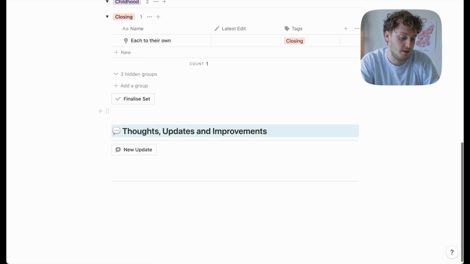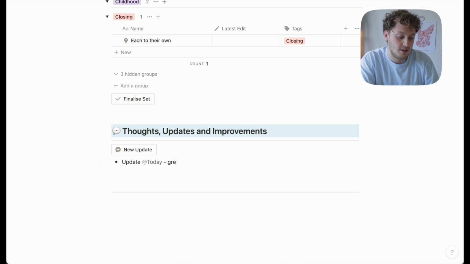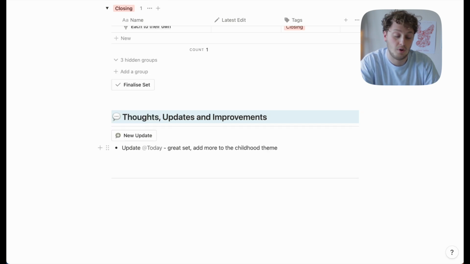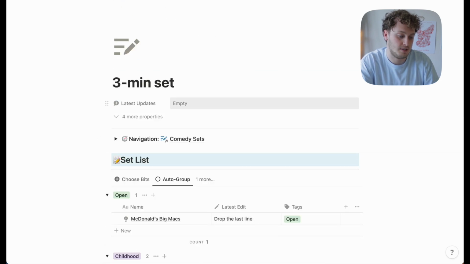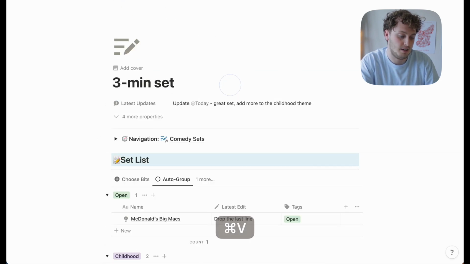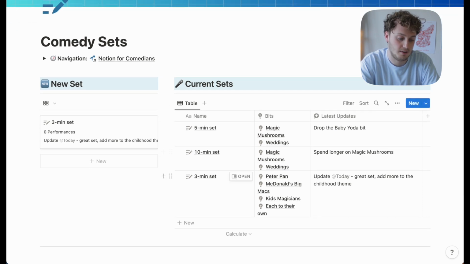So I can come here and hit new update, and that's just going to give me a bullet point with an @ mention of today's date. And then from here I can say great set, add more to the childhood theme. And what I can even do is copy and paste this and put it into the latest updates. And now when I look into my comedy sets, I can see all of my current sets, and I can also see their latest updates.